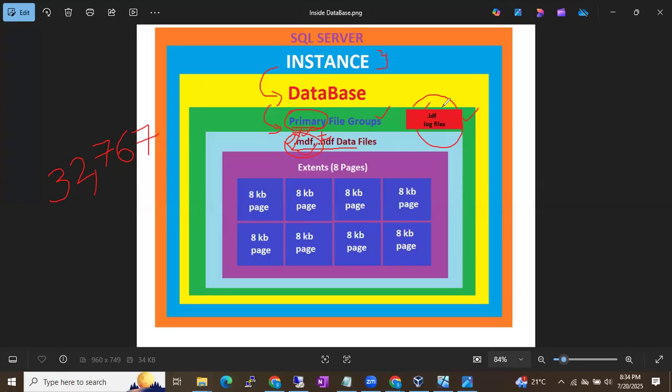Okay, and the data that is coming from the application, it will always go to data file. So data file will keep growing, but log file will keep being reused. But still there is a chance if there is no free space. Generally we don't do it, but sometimes in the interviews they will ask like this.